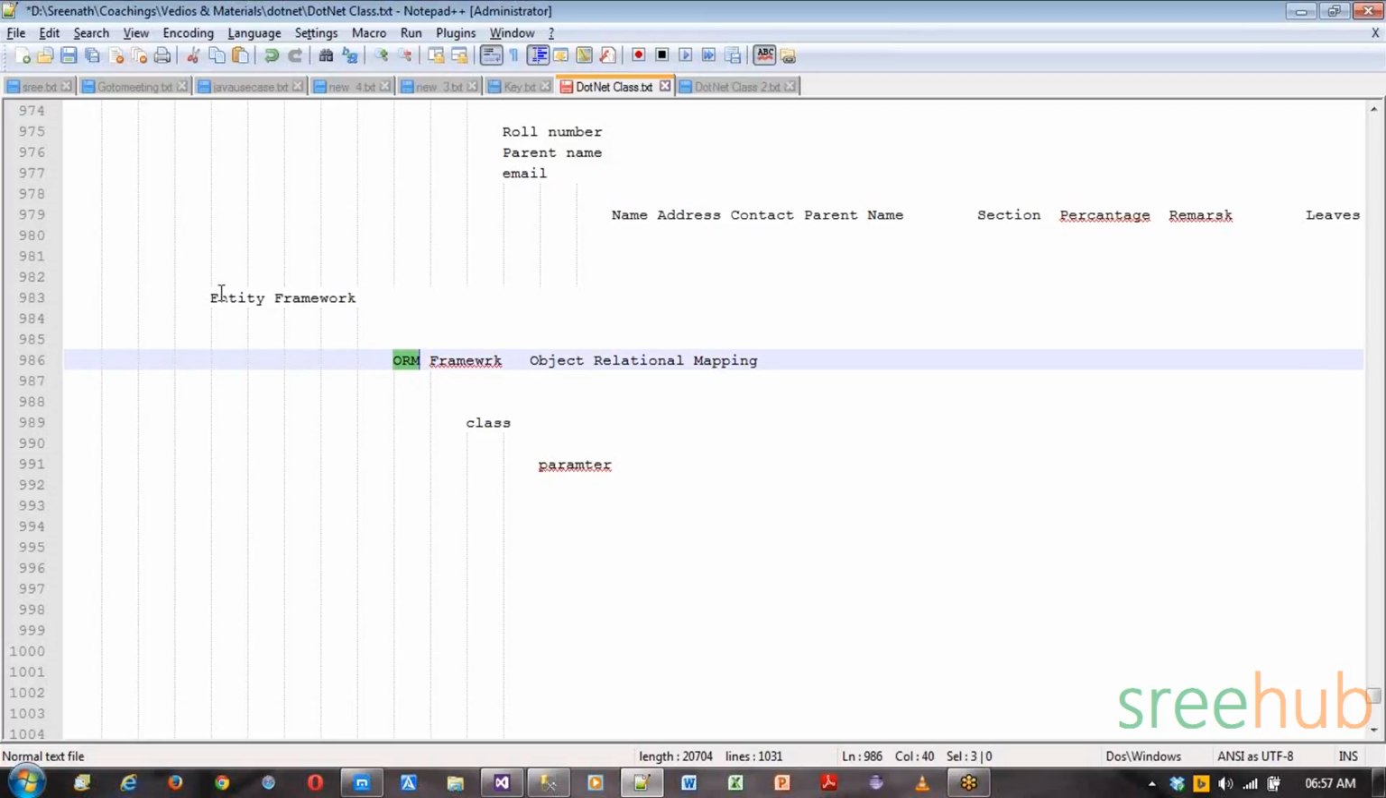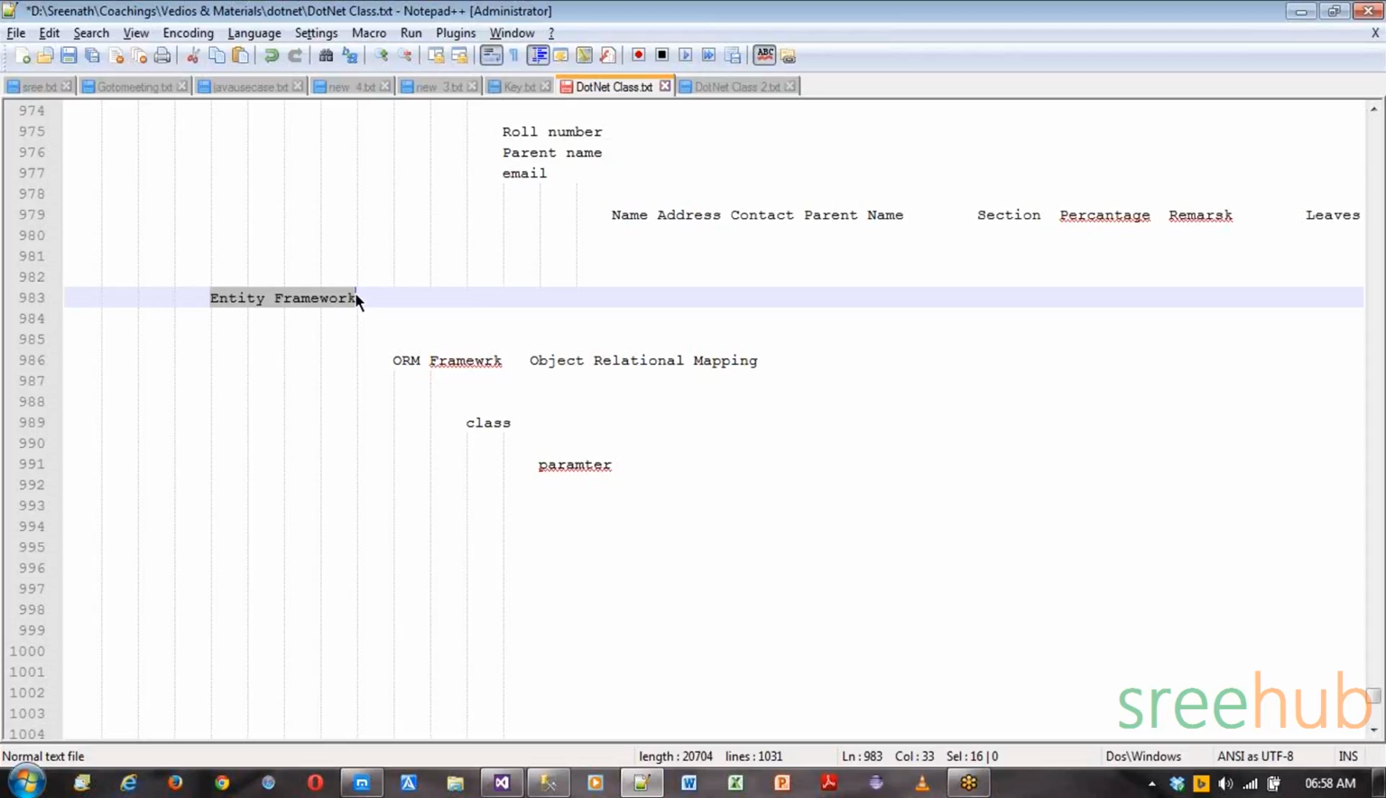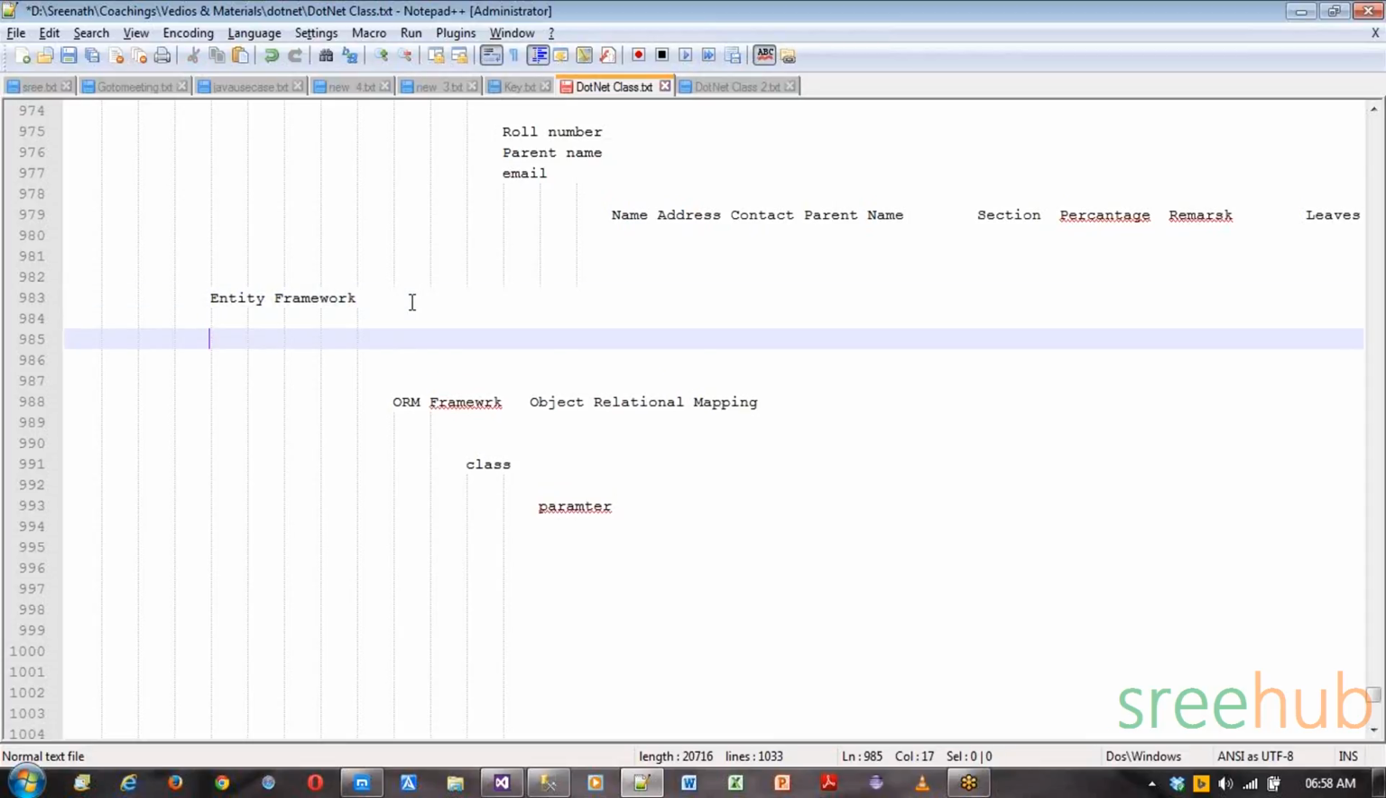And Entity Framework completely supports ORM. Again, this is a straightforward Microsoft package framework which is provided for database communication.